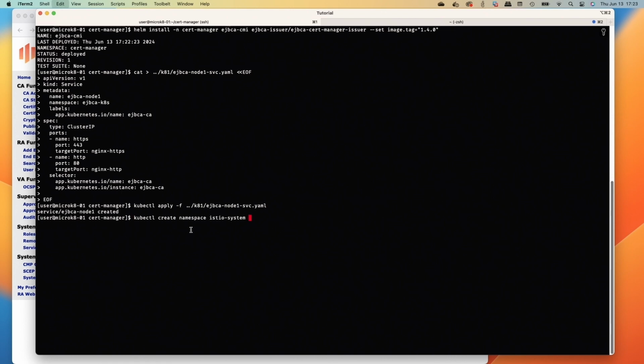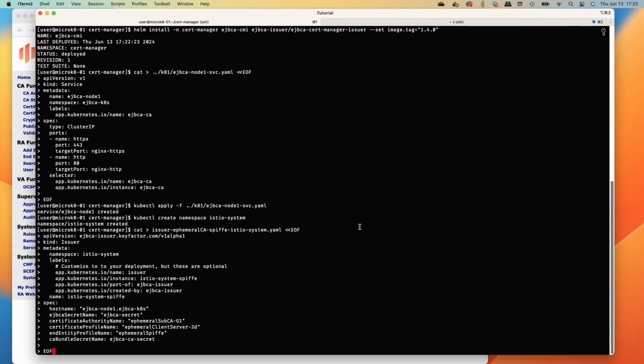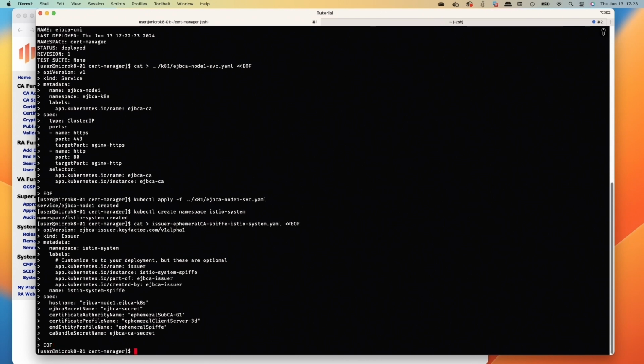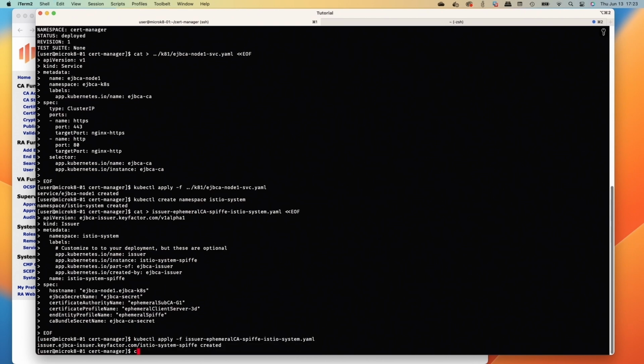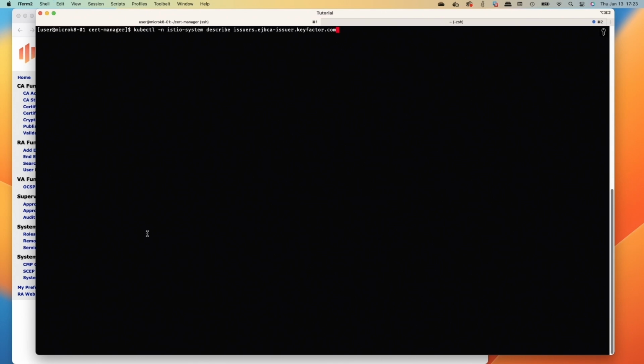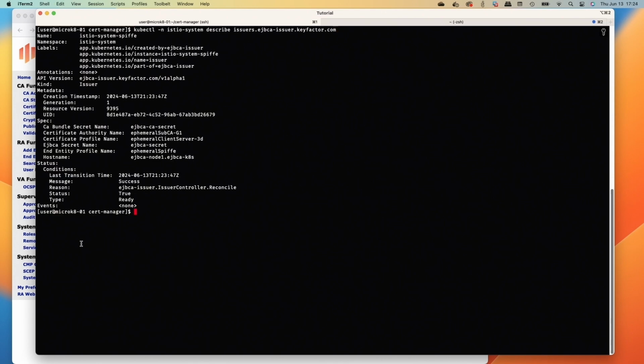Now that that's created, we can create the Istio system namespace, and we'll create an issuer inside of there that's going to be used to issue that new certificate type. Next, we'll apply that issuer. So that applies. We'll clear the screen. And let's review what it looks like. You can see it's there, ready to go.